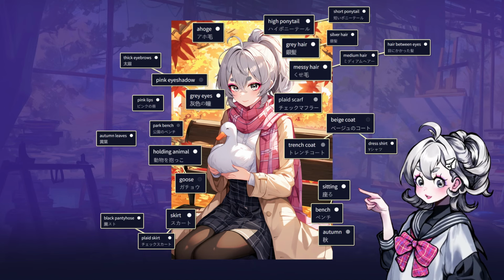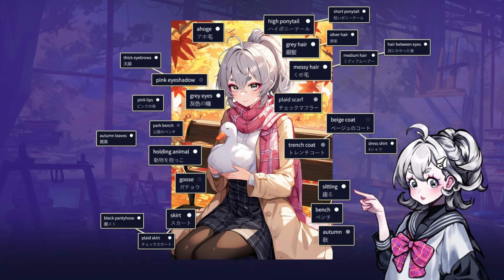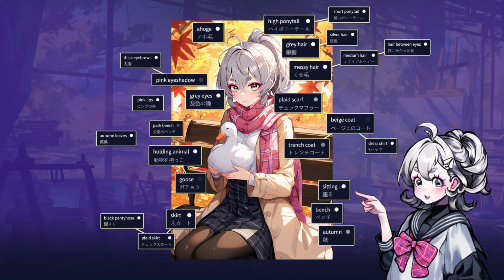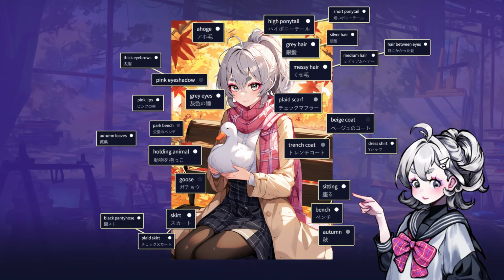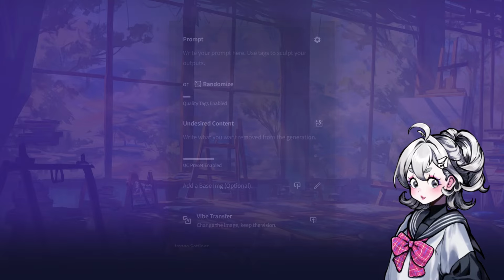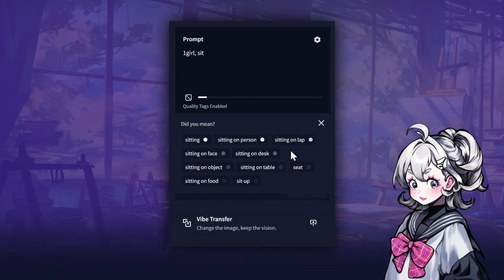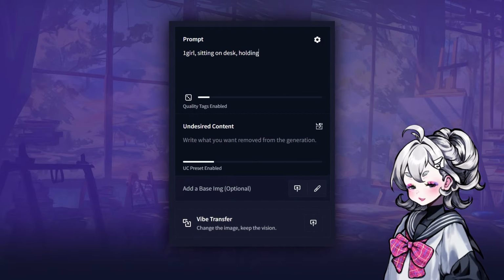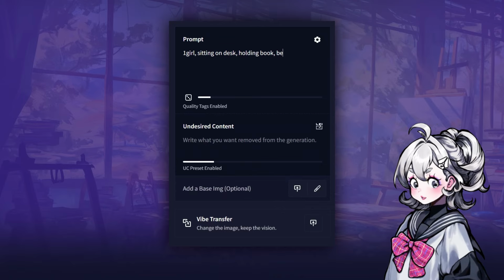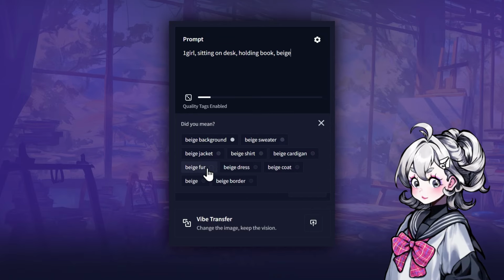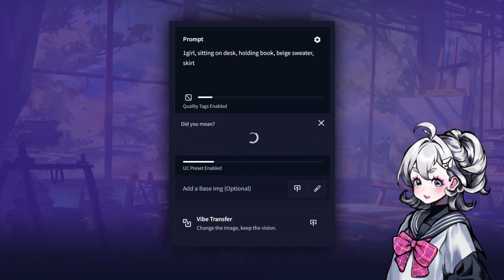Take note of the little circle on the side of each tag. These circles indicate the AI's knowledge of any given tag. The brighter, the more knowledgeable. Don't worry if this sounds complicated. The AI will suggest tags to you as you type. Look at the suggestions pop up as I type. By the way, tags should be separated with a comma and a space. Makes it easier to read and keep track of your prompt too.